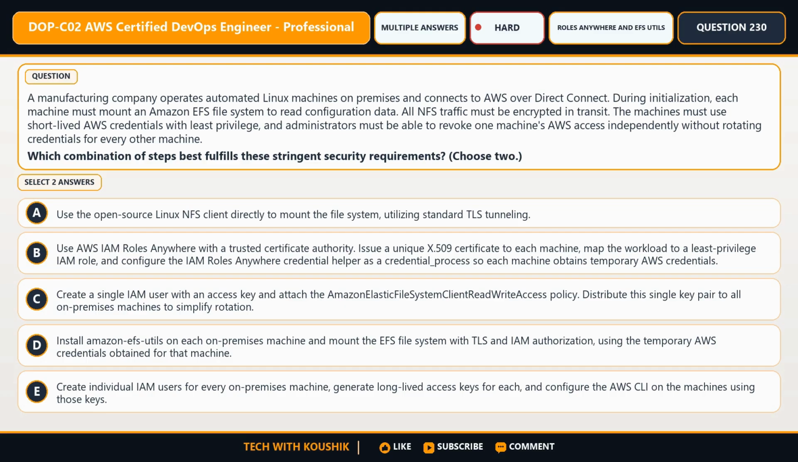A manufacturing company operates automated Linux machines on premises and connects to AWS over Direct Connect. During initialization, each machine must mount an Amazon EFS file system to read configuration data. All NFS traffic must be encrypted in transit. The machines must use short-lived AWS credentials with least privilege, and administrators must be able to revoke one machine's AWS access independently without rotating credentials for every other machine. Which combination of steps best fulfills these stringent security requirements? Choose 2. More than one answer may be correct.